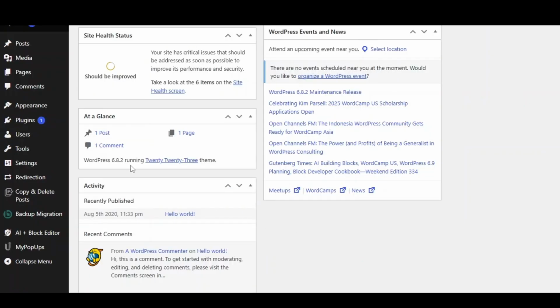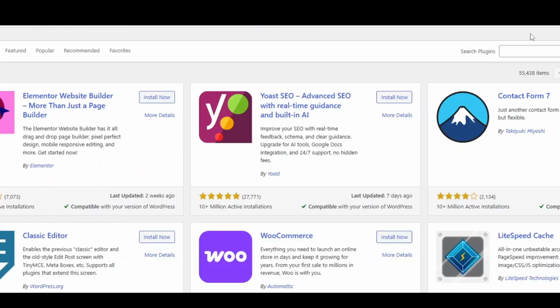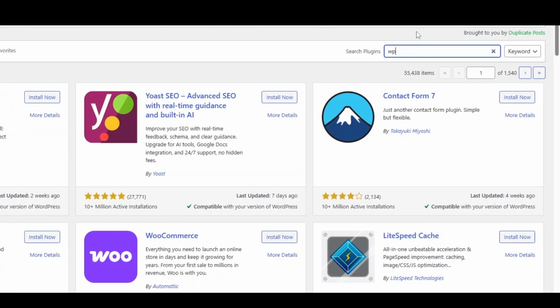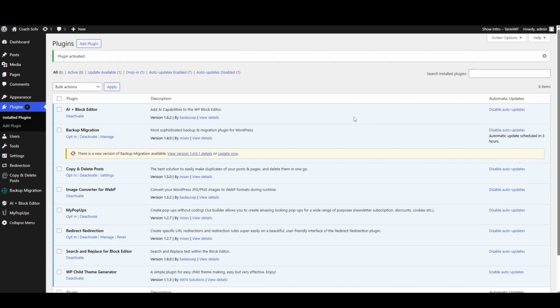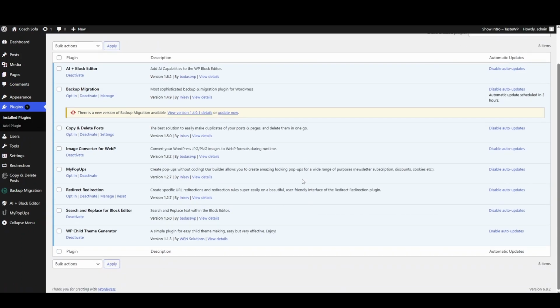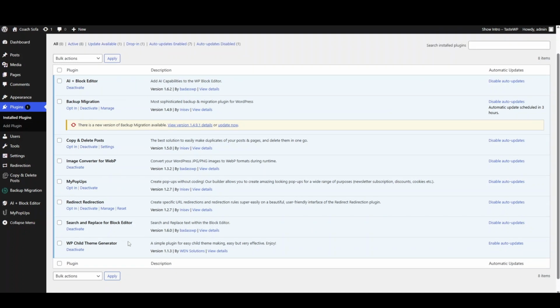Go to your WordPress admin dashboard. Click on Plugins, then Add New. Search for WP Child Theme Generator. Click Install Now, and once it's installed, click Activate. You'll now see that WP Child Theme Generator is installed and active. Next, go to Appearance, then Child Theme Generator to begin.